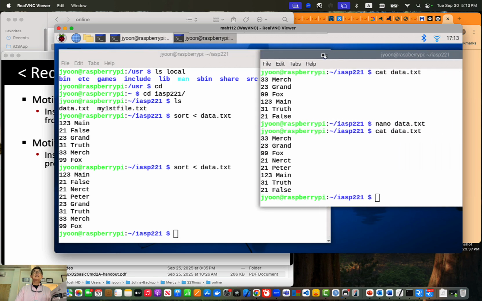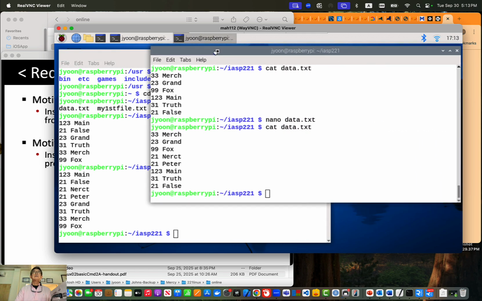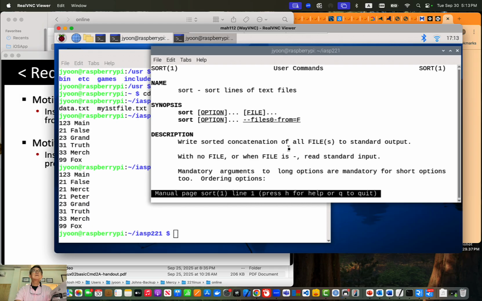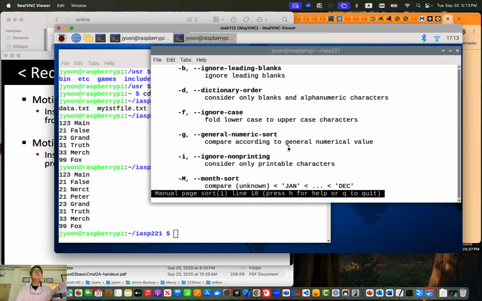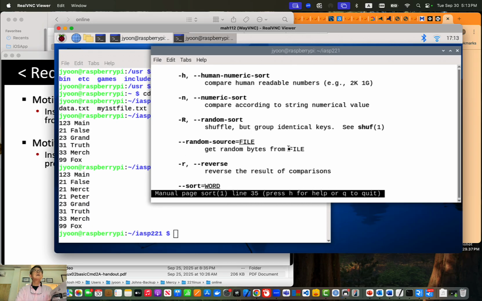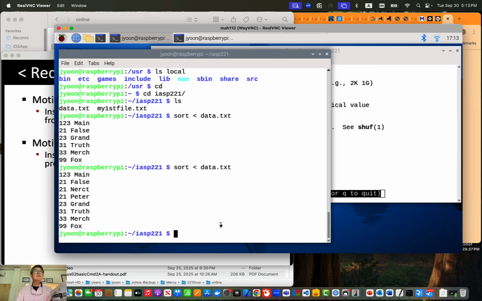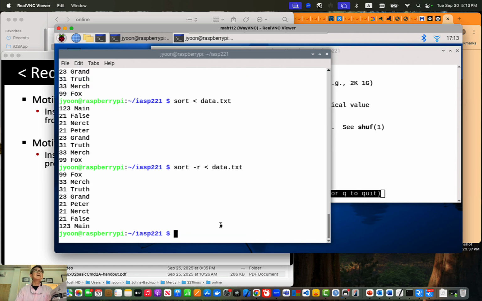If you want to make the order not ascending but descending, then you need to look at the manual, sort. I'm sure there is maybe a reverse, and random. Okay, minus R, that is the reverse. Okay, so if we want to do sort minus R, then reverse. So 99 comes first. It's a back order, right?